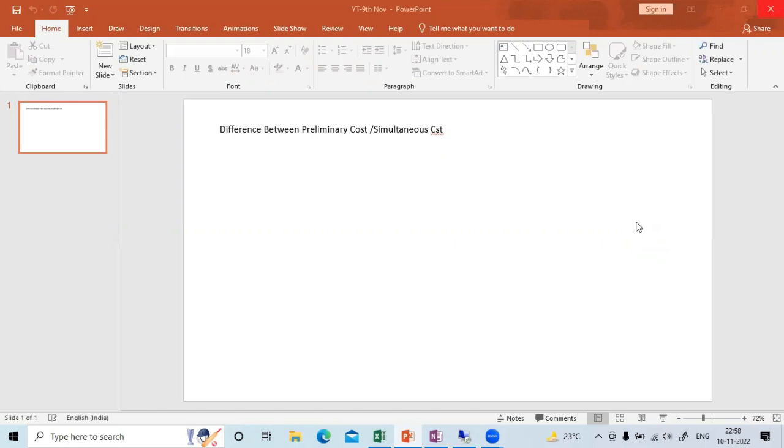The difference between preliminary cost and simultaneous cost. Maybe it was asked in an interview. Both costs are calculated related to the production order.